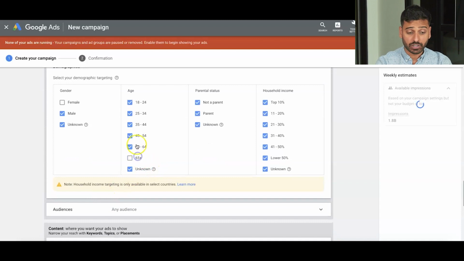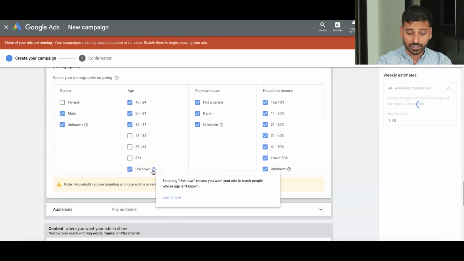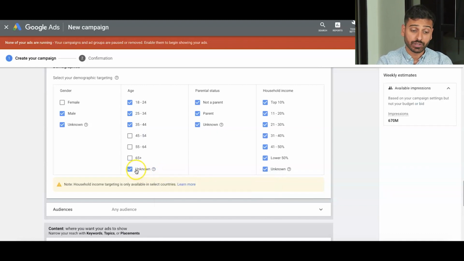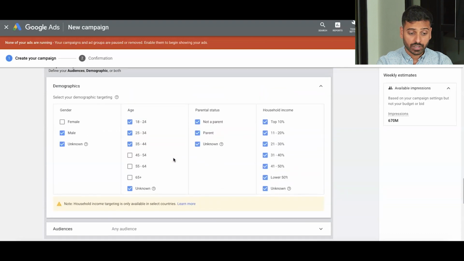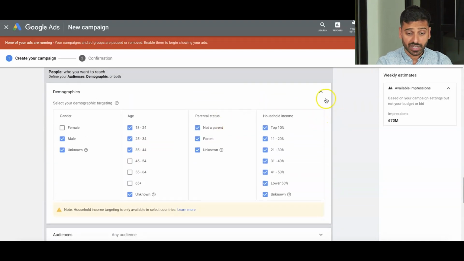Let's say we know it's for younger people, so we can exclude them. I usually keep unknown on because it has a bunch of everything. You could turn it off, but it will limit your reach quite a bit. And then you also have parental status and household income here.